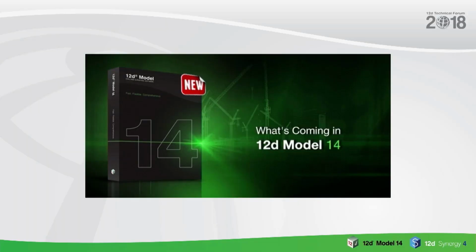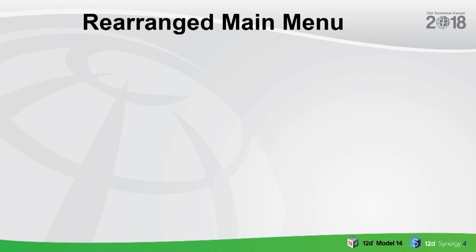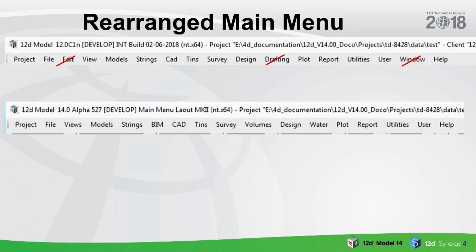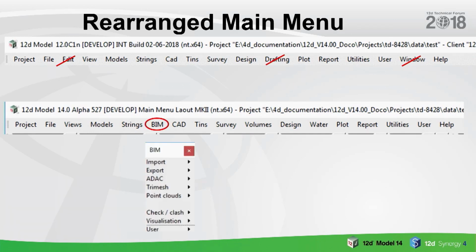So what's in 12D 14 that you haven't seen before? Some of this you would have. Just to trick you, I don't like doing this very much, but we've rearranged some of our menus. What we've actually done is Edit has disappeared, Drafting has disappeared, and Windows has disappeared. It now will look like this for you, and there's a new one called BIM, because everyone knows BIM is pretty important. Also, we put Volumes up there.